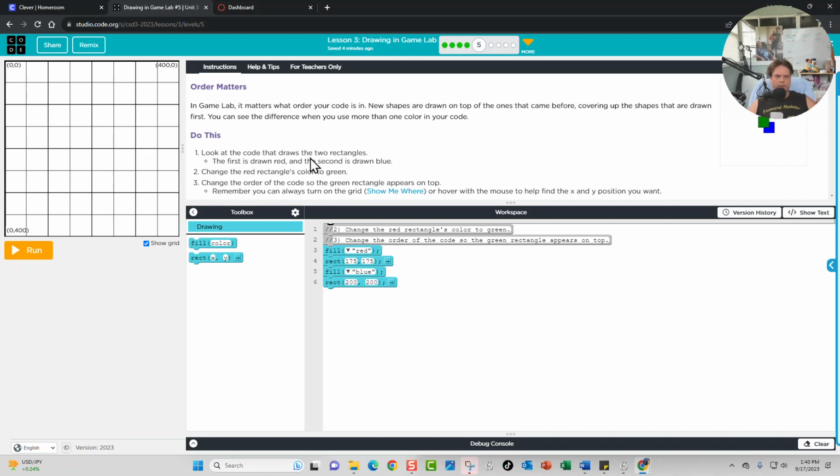So look at the code that draws the two rectangles. The first is drawn red and the second is blue. Well, okay, I'll agree with that. Change the red rectangle to green. So here's a red rectangle, change it to green. And then the third one is going to be change the order of the code so that the green rectangle appears on top. Well, the green rectangle should appear on top, but let's see what happens when it runs. So the green rectangle is on top, and then we got the blue one. Change the order so the green rectangle appears on top.